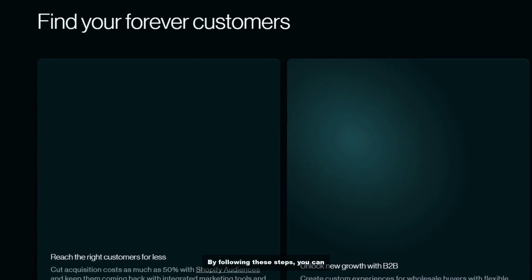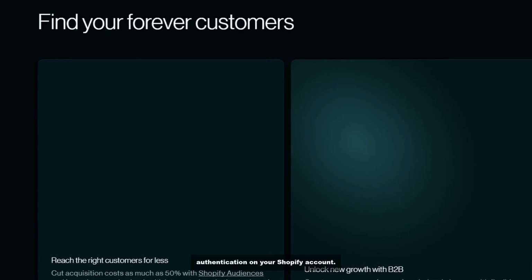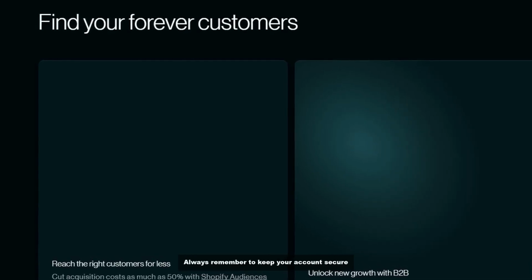By following these steps, you can successfully turn off two-factor authentication on your Shopify account. Always remember to keep your account secure with strong passwords and other security measures.